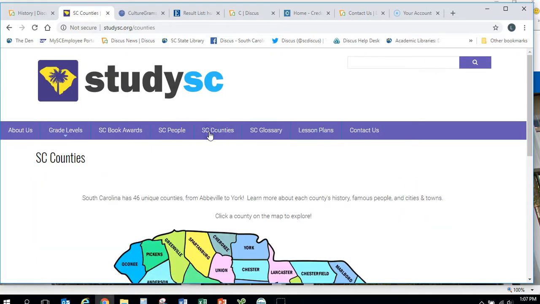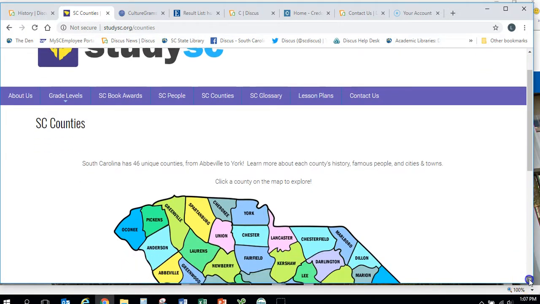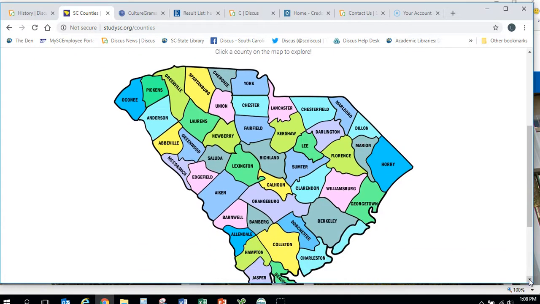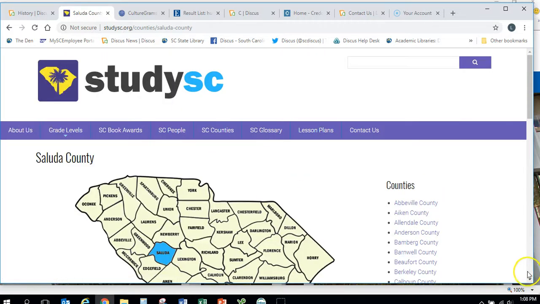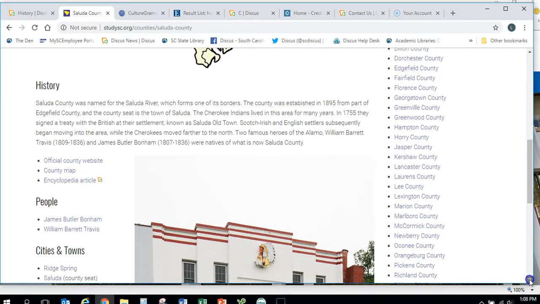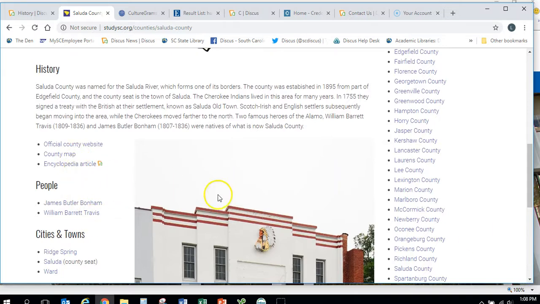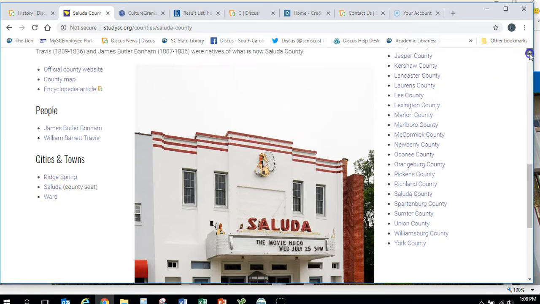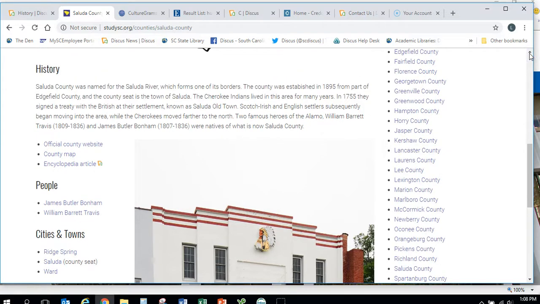So that is one area that you want to definitely show your students. Also, the South Carolina counties interactive map. Jessica Ogborn has worked here at the State Library very diligently to pull this information together for you. And what you'll find here is an interactive county map where your student can explore the history and information for the specific counties. For instance, for Saluda County here, notice there's history, background of the county, the official county website, the county map that goes with it, famous people from the county. And then as we go down, the cities and towns are going to be some of the key sites, some of the key historical places perhaps within that county.